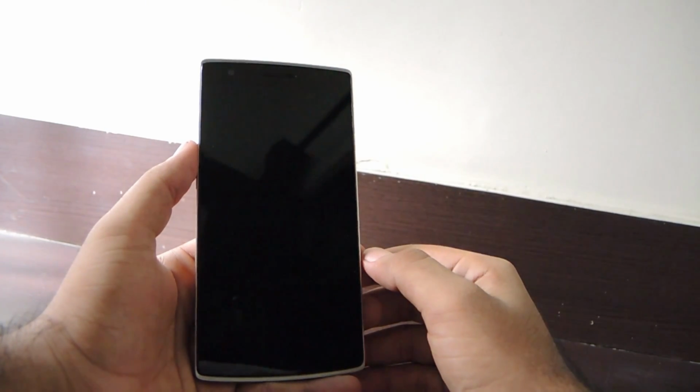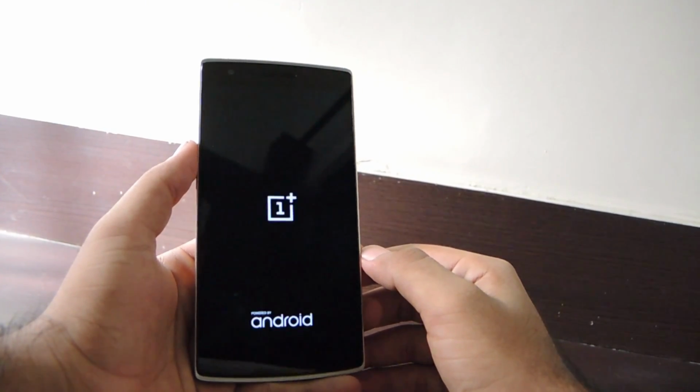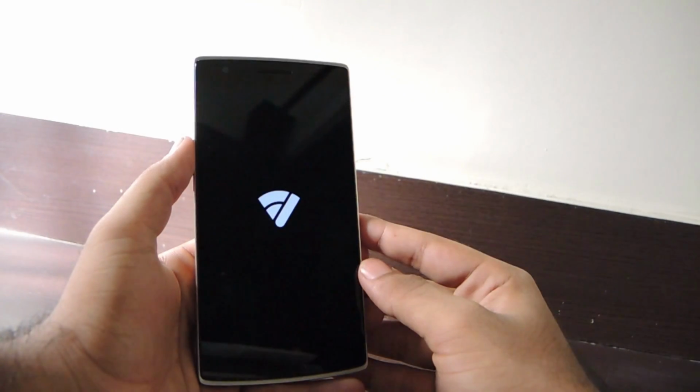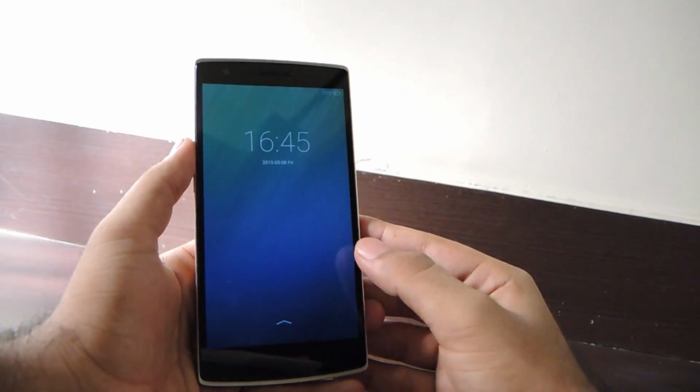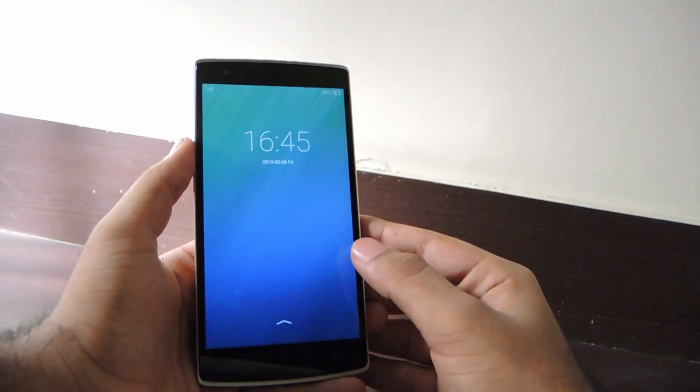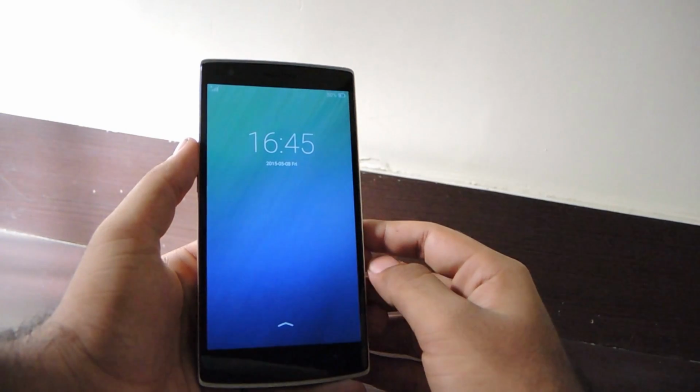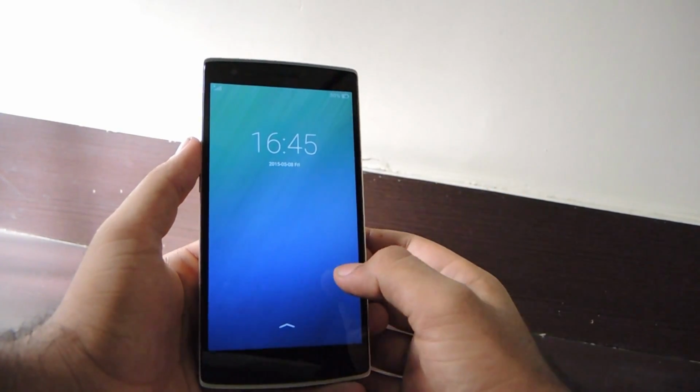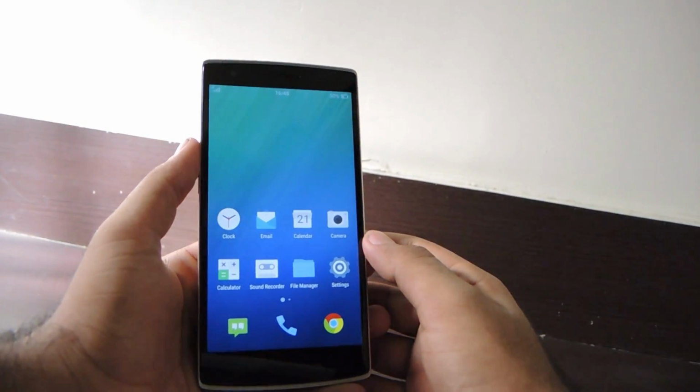Our next example will be FIUI. I don't know if it's the correct way to pronounce it, but I like to play safe and pronounce it that way. So that's the boot logo, and once it's booted up, you will be greeted with a lock screen like this, and you cannot perform any other functions with the lock screen except unlocking the phone.